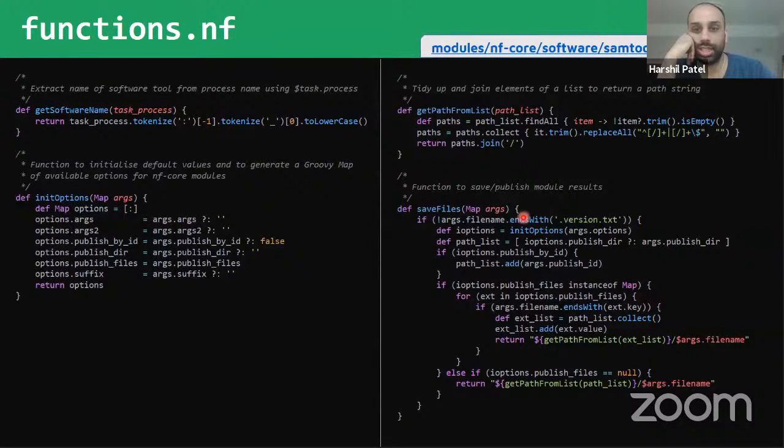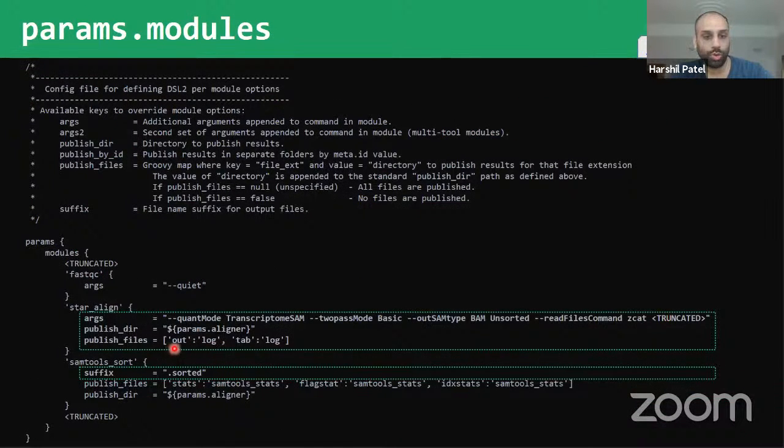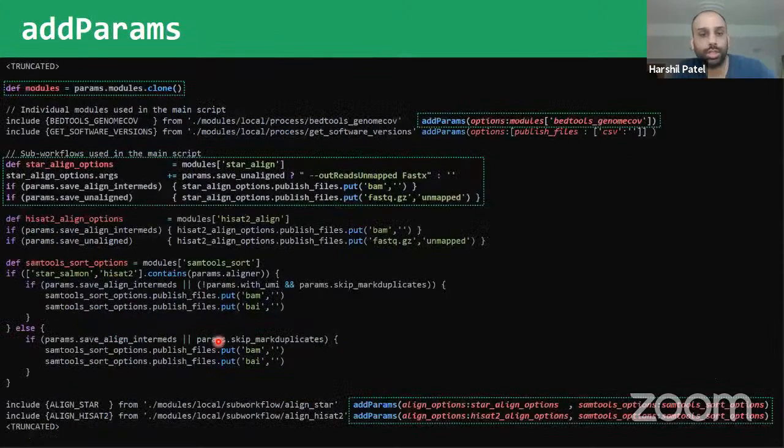And this here is how we're saving files. Again, a couple of groovy functions, and that allows us to provide the files, as I showed you before, in this sort of format where you just have a groovy map of which files you want to publish. Not everyone will want to publish all of the files. Some files, they may want to publish in different ways.